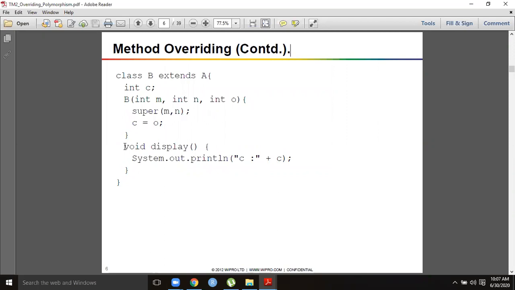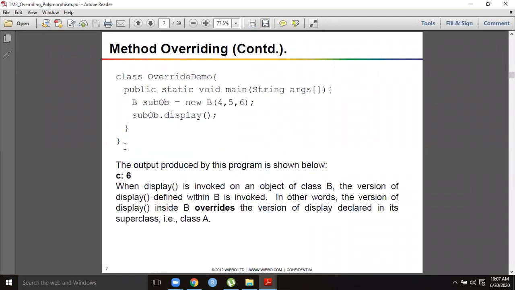So void display is there in both subclass and superclass. Now, if you invoke the display method through the subclass object, definitely the subclass version will override the superclass version. Means the subclass version comes into the picture, and the superclass display method will not execute. Please remember this particular concept, most important.